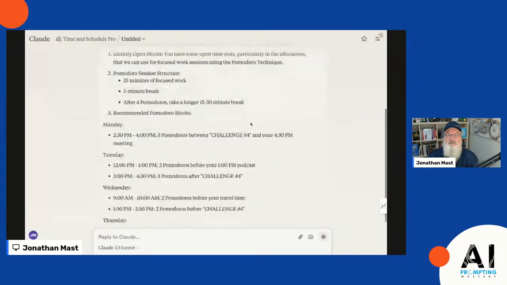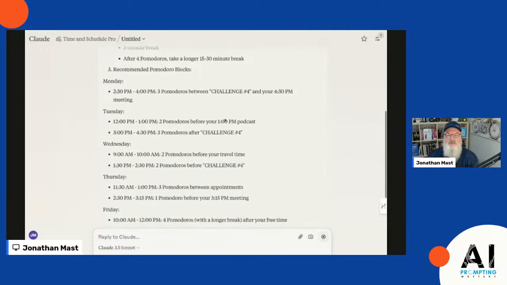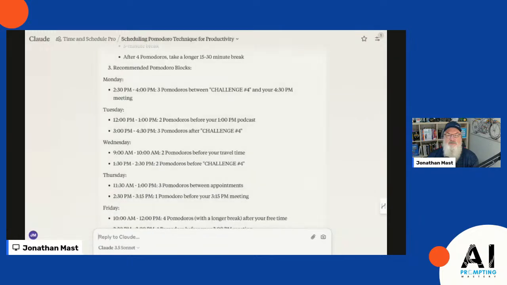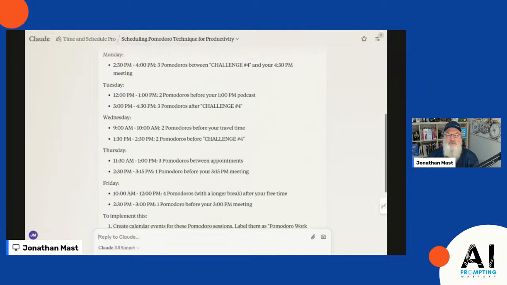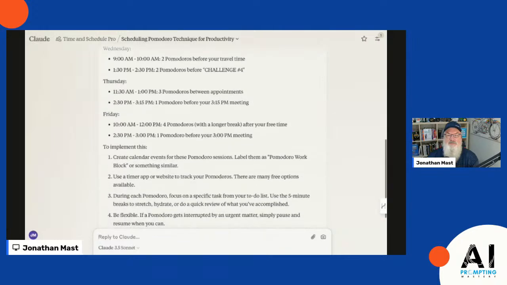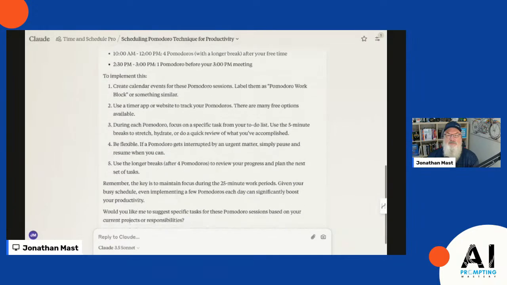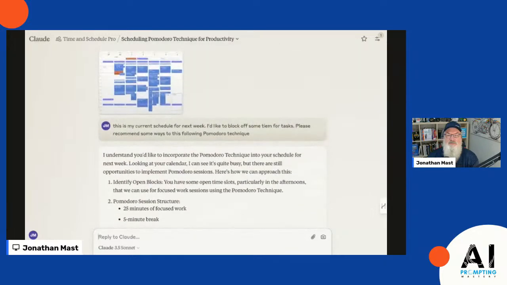Again, very similar to ChatGPT, it's telling me about what the Pomodoro technique is, and it's recommending very similar blocks and even telling me how many Pomodoros I can get completed in each one of those. This appears to be a bit more extensive than what I got from ChatGPT, and that doesn't surprise me, by the way. Claude, as a general rule, does a really good job when it comes to data analysis. So for this type of function, it probably is a little bit better. And then it's telling me how I can implement this and make it work. So good examples of how easy it is to do.